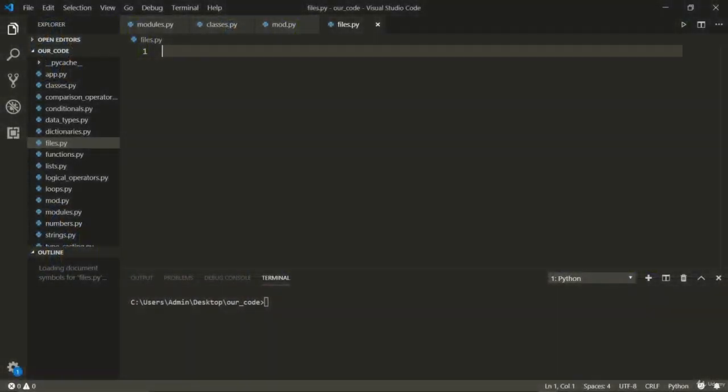Welcome back. Now we're going to work with files. Files are very important if you want to save some data outside the runtime of your program. You have to use the open method, which Python provides by default, to work with files. So let's get right into it.